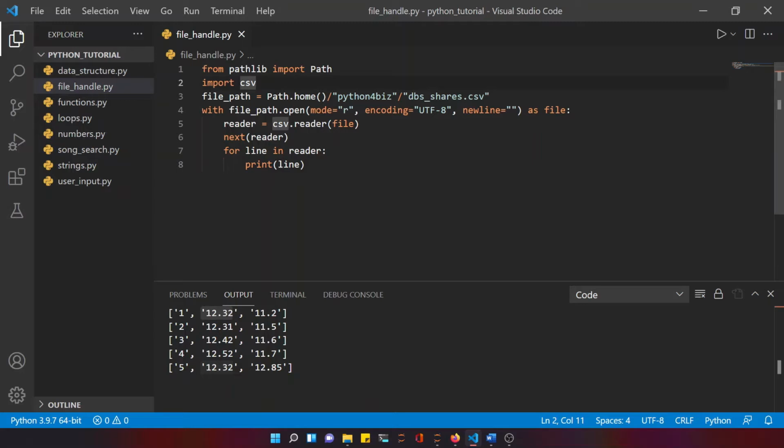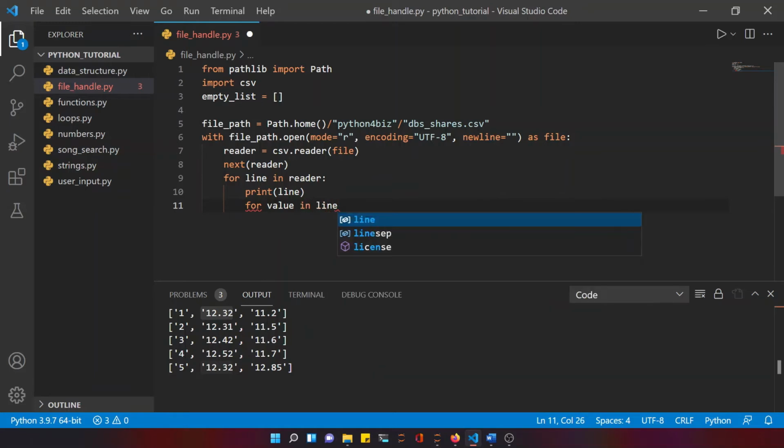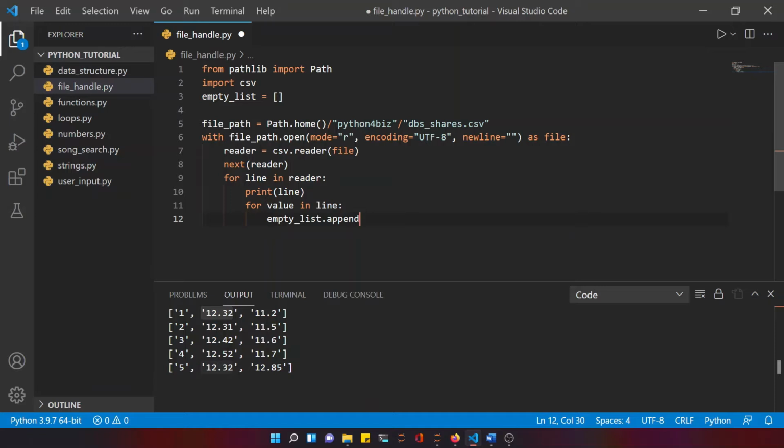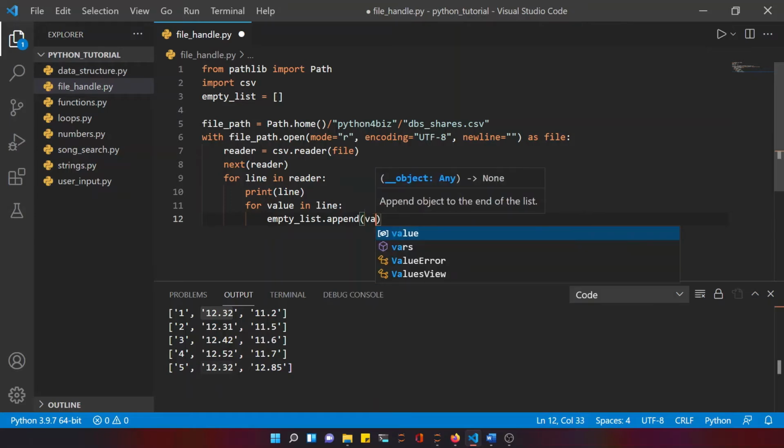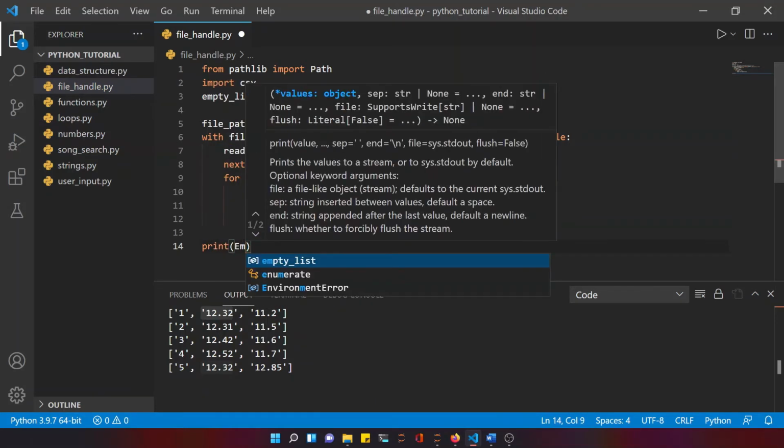So to do that, let's first create an empty list in line 3. I'm simply going to call it empty_list as a variable name and assign a pair of square brackets. All right. And in line 11, I'm going to include an inner for loop, say for value in line, right? Then empty_list dot, use the append method of the list and append the value. And finally, I'm simply going to print empty_list.